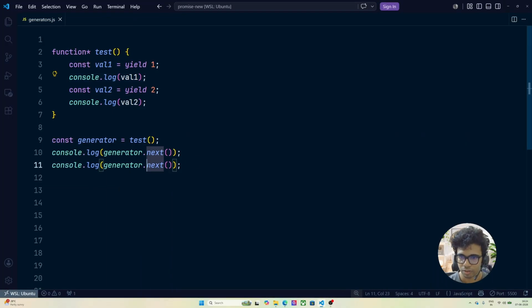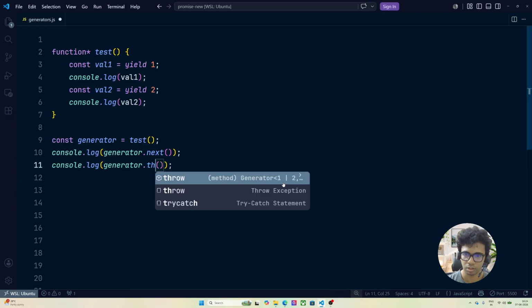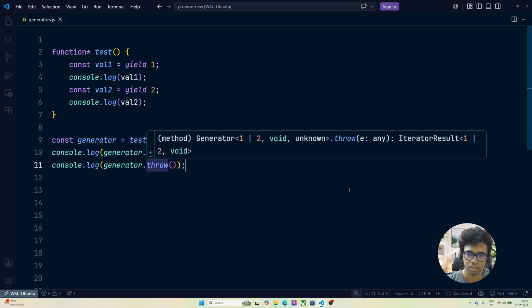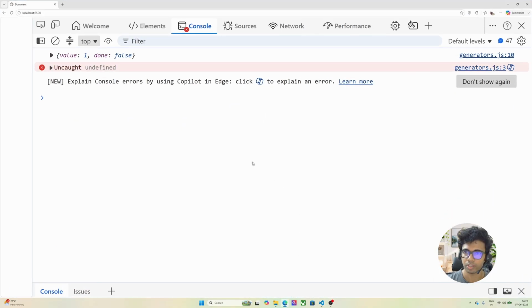Now, instead of this next function, I'm using throw here. So when you use throw, from the third statement, an error is thrown. Since an error is thrown, if you don't catch the error, nothing after will be executed. Now let's save this, and I'm not passing anything to the throw function, and let's see the behavior. You can see that an error is thrown, and since we didn't pass anything to the throw function, the error is undefined, but an error is thrown.